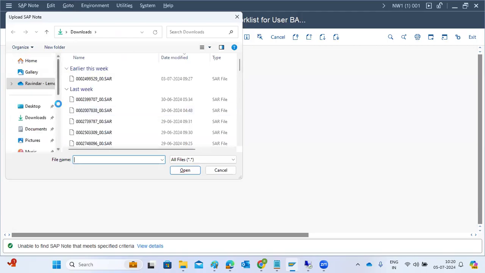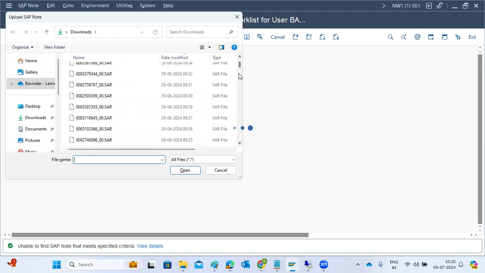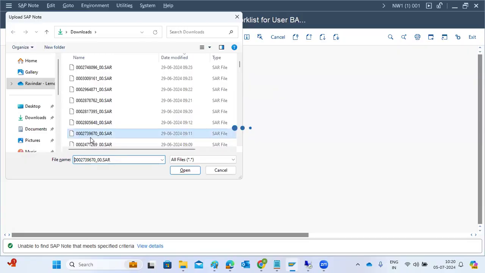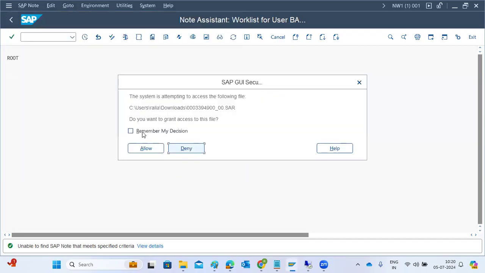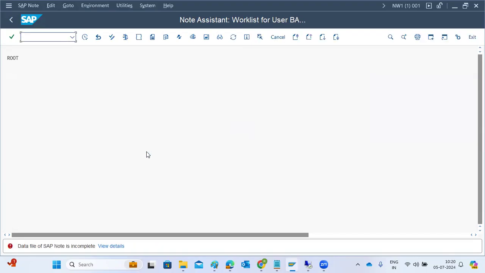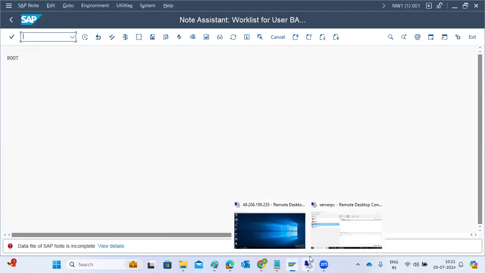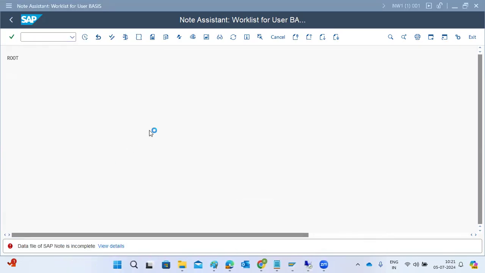Actually, we don't have the authorization to download it automatically. Just select any one of the notes here. I'm not sure whether this note will apply or not. The data file is incomplete. So how do we do that? Let's go to the system.